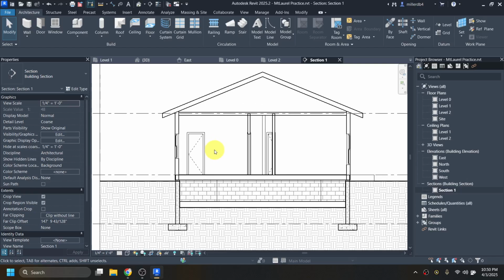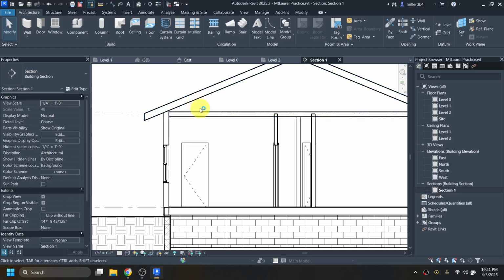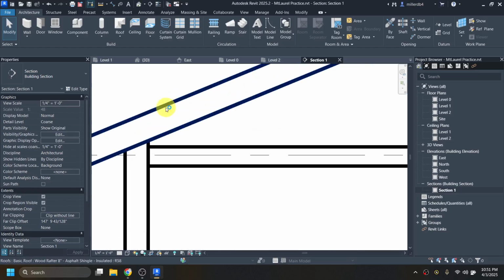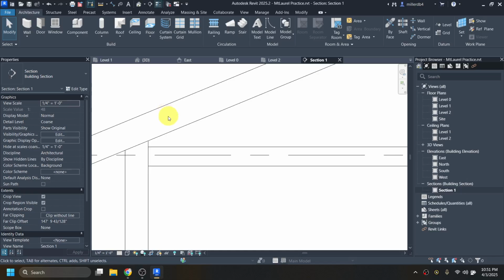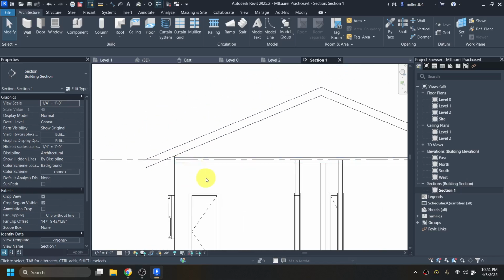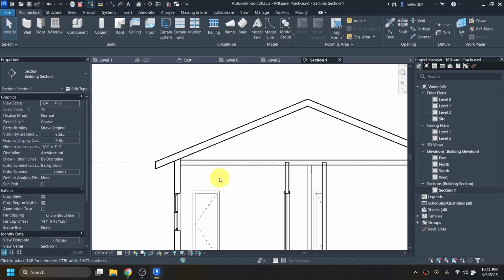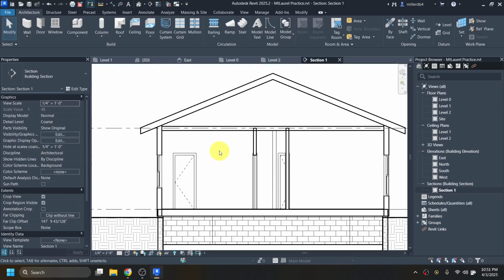Now the easiest way to clean this drawing up is I'm going to want to make sure that I have thin lines turned off, so I can see line weight in my drawing. If thin lines was on, it would look like this. So I want thin lines off. That's going to make this a heck of a lot easier for me.